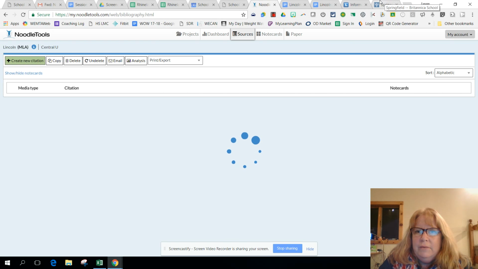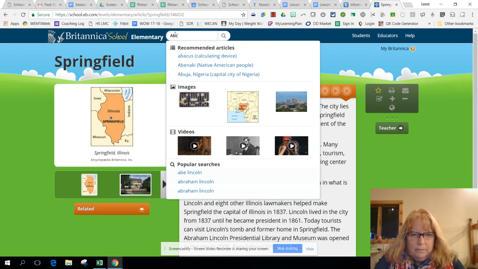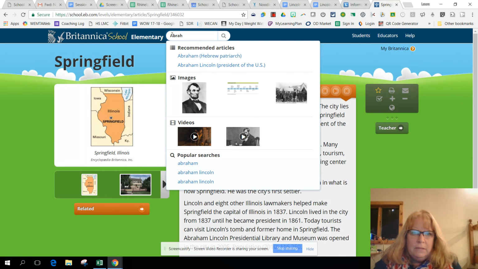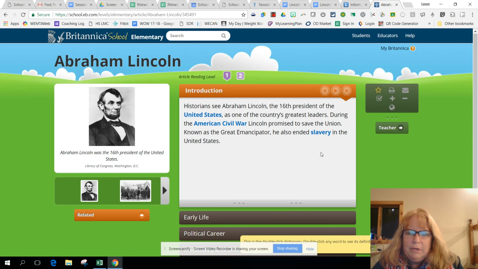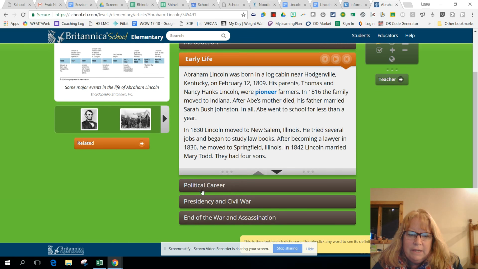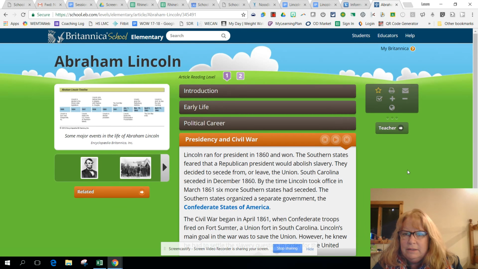While it's doing that work, I will also want to show you that if you're using any of our databases, I did a search for Abraham Lincoln in here, and pulled up an article. And if I decide to use information from this, I need to cite it.